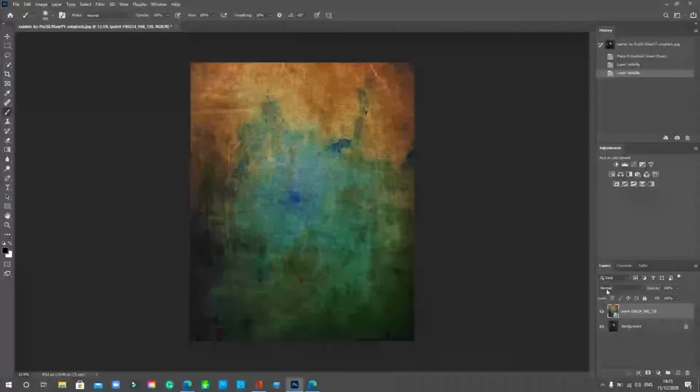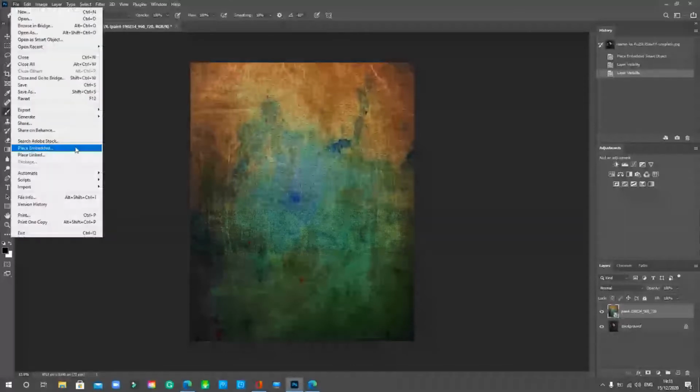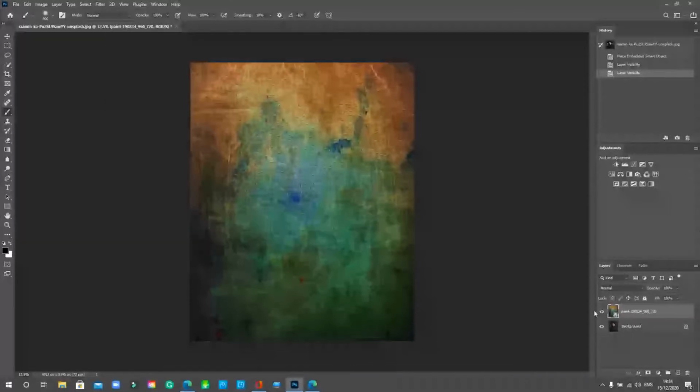You can see that the canvas, so this layer here, has got this tiny little box there. And that is because we went to File and Place Embedded. So that is actually, we've created a smart object just by doing that. And this will all make sense in a minute when I come to show you how to switch this out.